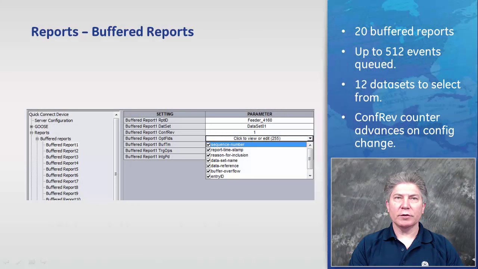Next, we'll look under reports at the buffered reports first. As mentioned before, there are 20 buffered reports where each one of them has a one-on-one connection with the client. The buffered report elements queue value changes that occur while the client is offline and deliver them when the client reconnects. Up to 512 events can be queued. Buffered reports are more suitable where the client is using the data for historical purposes, such as, for instance, creating a load profile. In these applications, the events during an interruption are necessary to prevent gaps in the history.